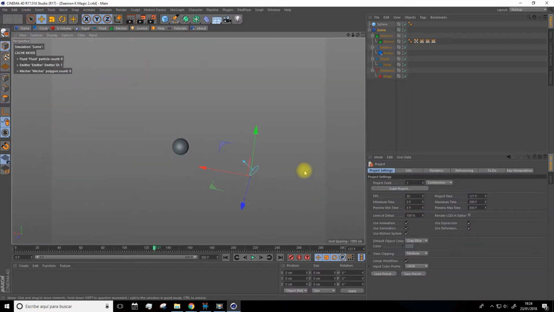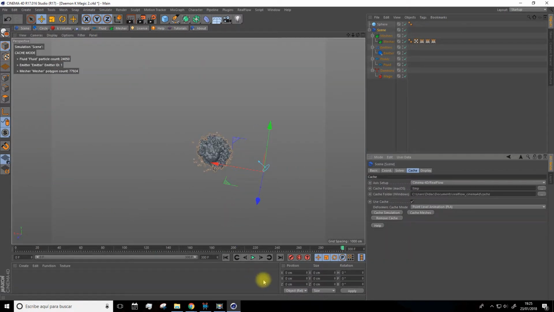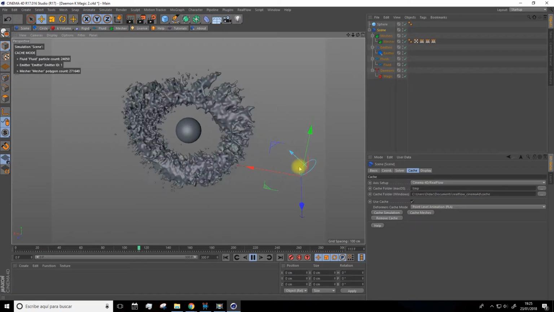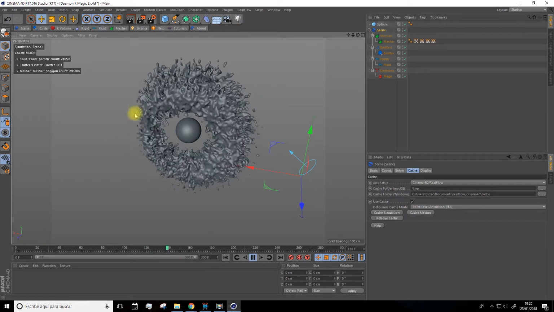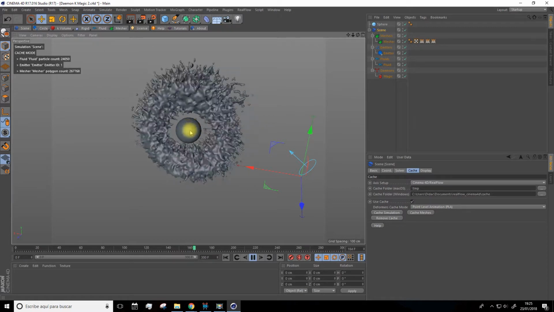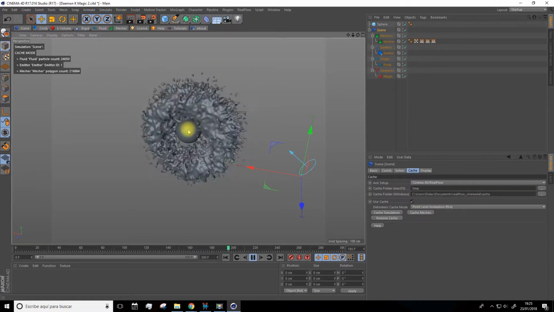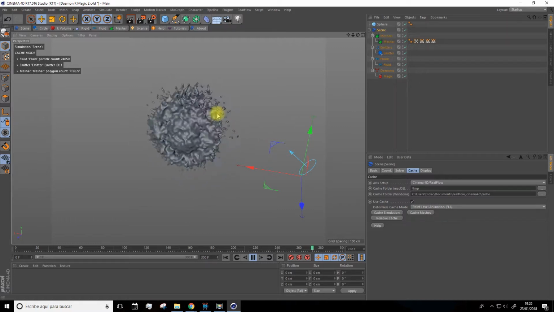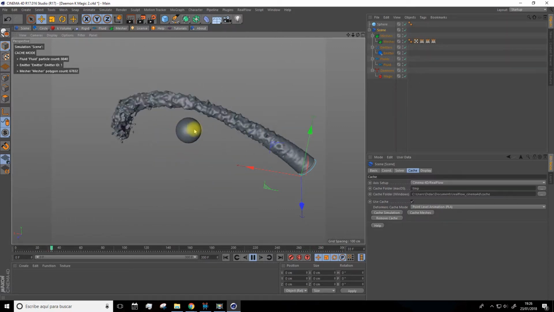Let me display the animation I did previously. Here we have it. See? With this demon, the liquid is attracted by the attractor object. In this case, it's a sphere. And not only that, it also surrounds the object. Okay?